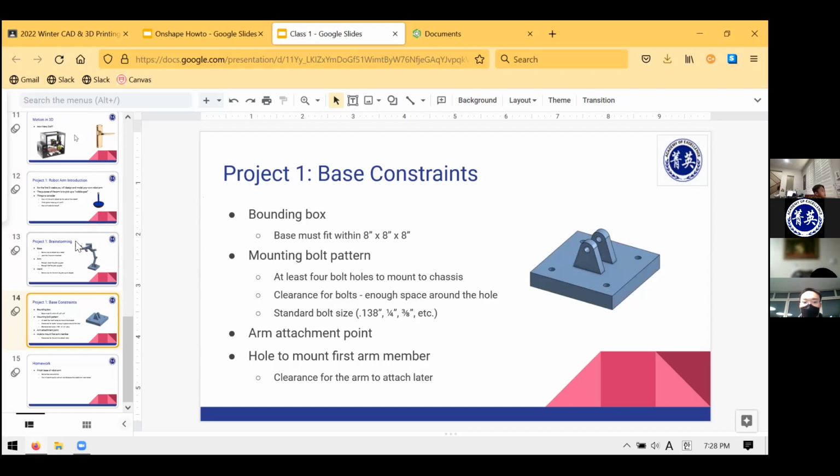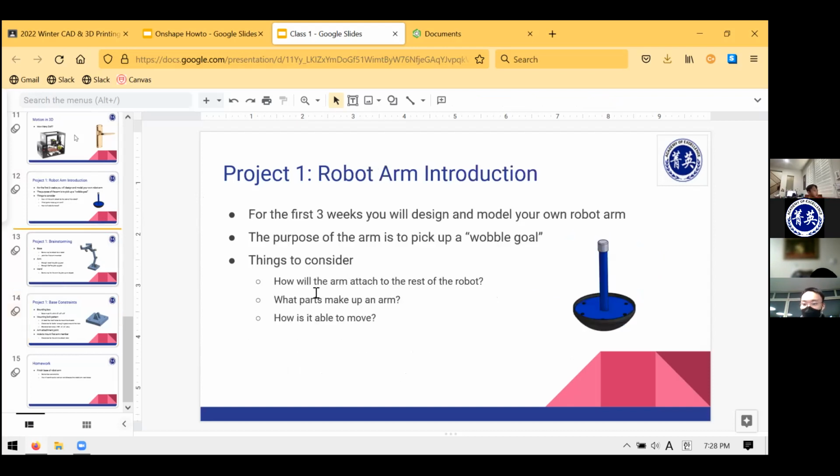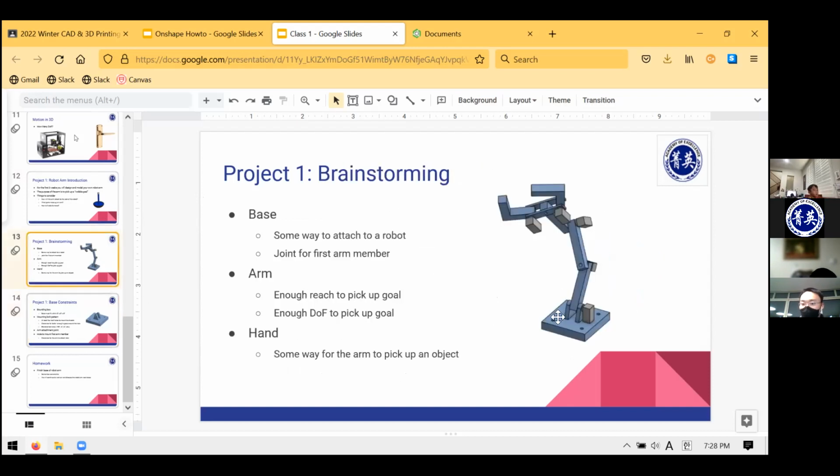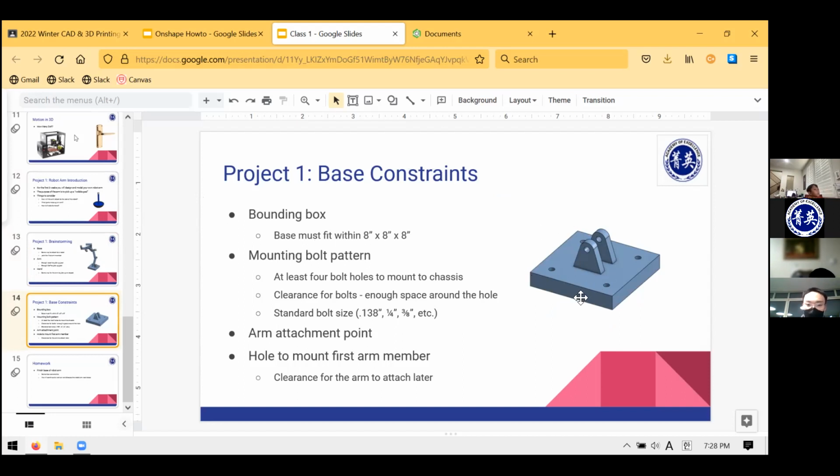So the objective is just to allow the rest of the arm to be able to mount onto something else, which will be the frame of your robot later on. But for now, it's just a simple object, kind of like a plate with a mounting point for the rest of your robot arm. So some constraints are given here because in real life, you'll always have constraints.